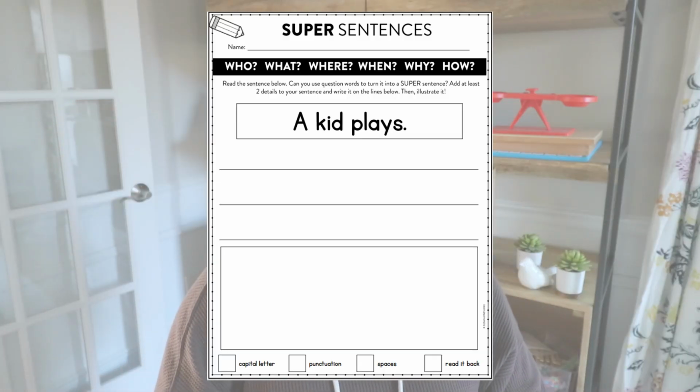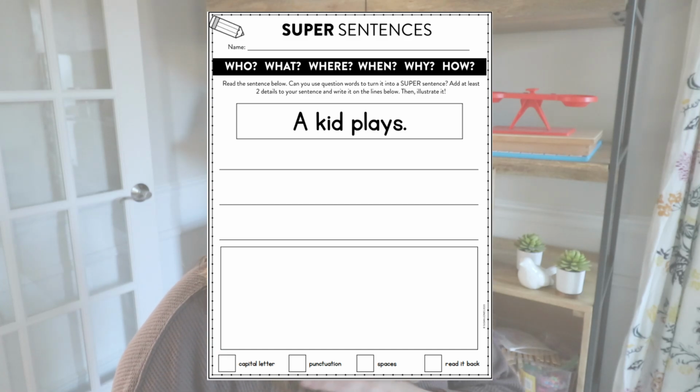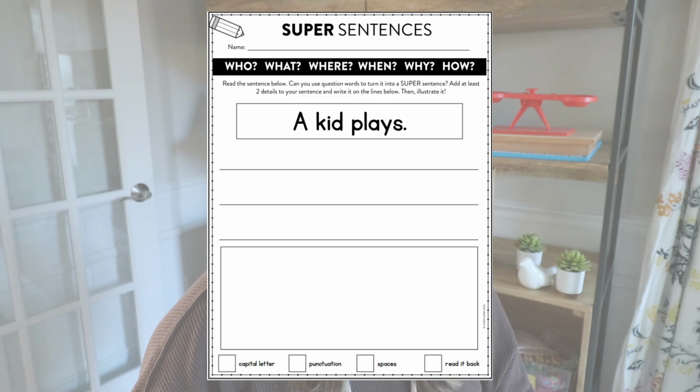Now, I do like students to practice this independently as well, so I give them sheets that look like this. It begins with a pretty simple sentence like a kid plays. You can see that this sheet already has the question words there, and I challenge them to turn this sentence into a super sentence by adding at least 2 details. Then they can draw a little illustration, and of course at the bottom they check it for capital letters, punctuation, spaces, and to make sure it makes sense.